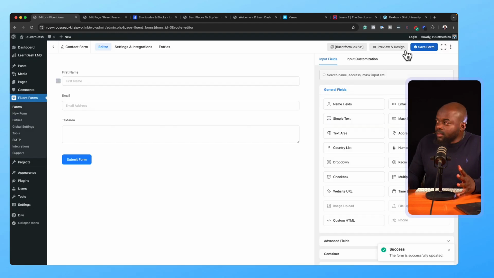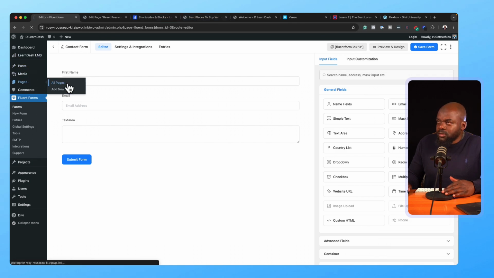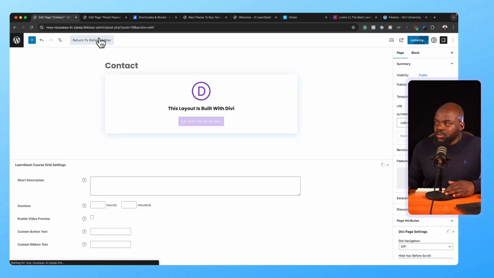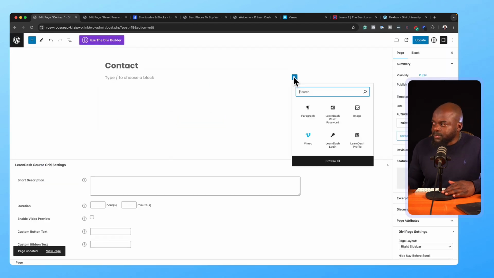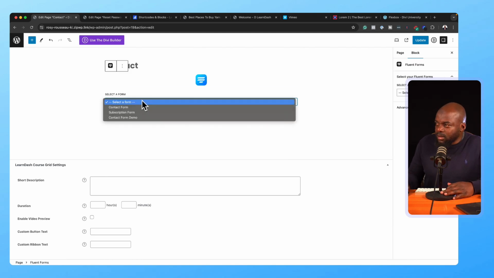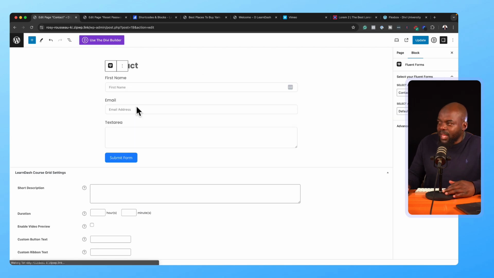So there's two ways to add this form. You can either click here to copy the shortcode, and then let's go to our pages, all pages. So now on our contact, we're going to click on edit. So over here, we're going to go to default editor, click on this plus button. Now let's search for Fluent Forms, and there we go. So we can click here on Fluent, then we can select our form, and my form here is called contact form, so you can see how easy it is to go in and select it.